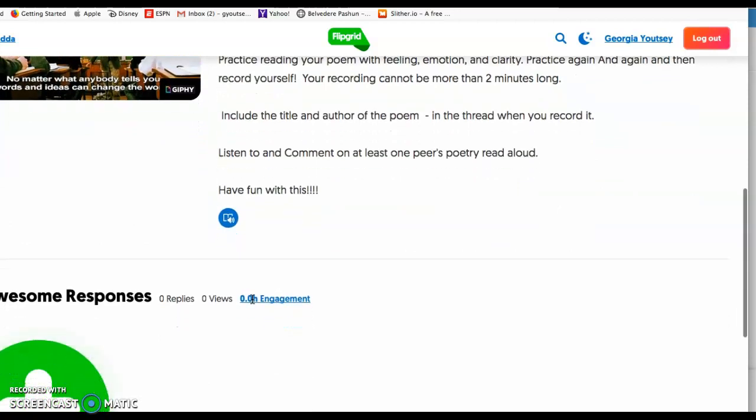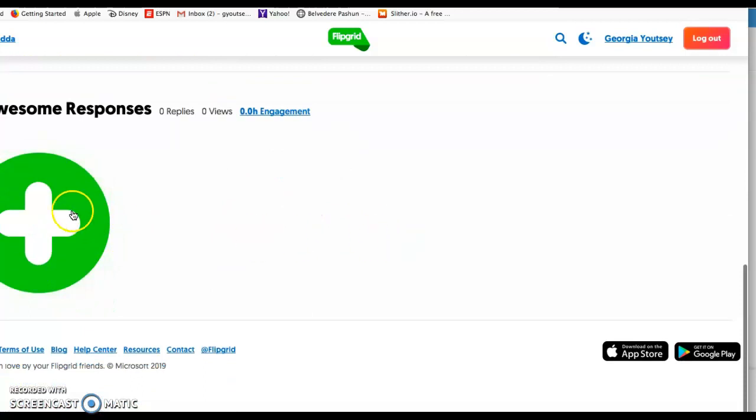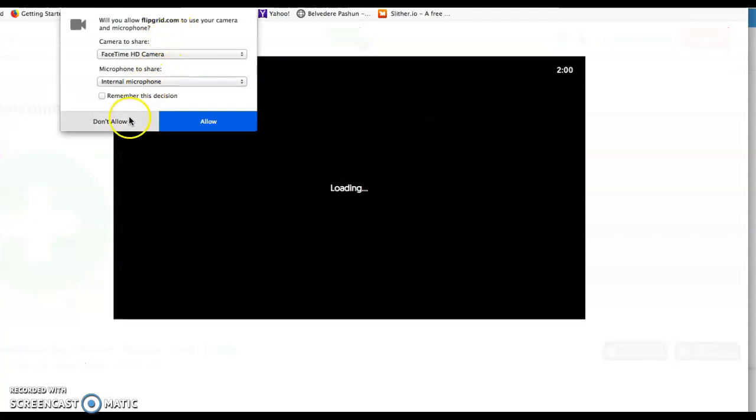This should be fun, and I hope you do enjoy it. So when you're ready, you just click this big button here, and it will ask you if you want to record it. I would click allow, and then it would start recording. So definitely make sure that you are ready before you click allow, because the camera's going to come on and you will be ready to go. So practice it a few times before you post it onto the Flipgrid.